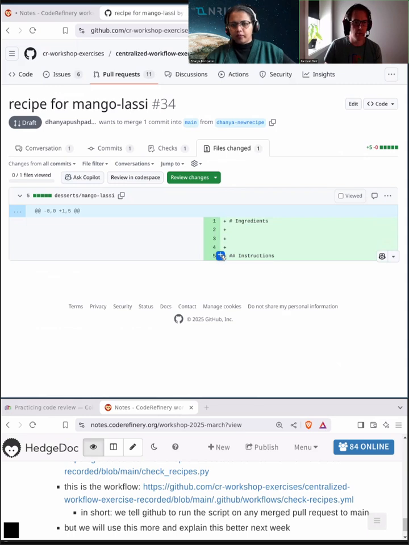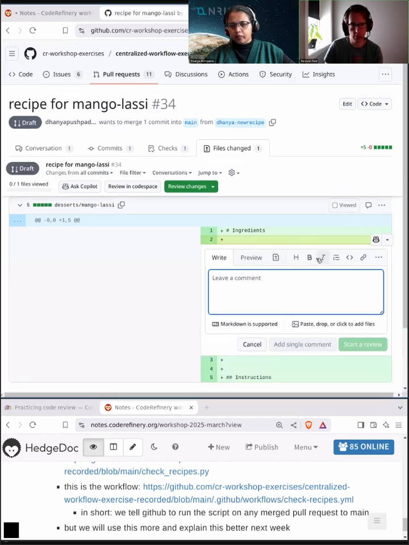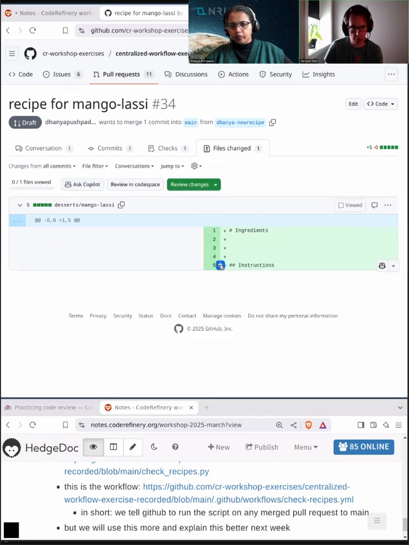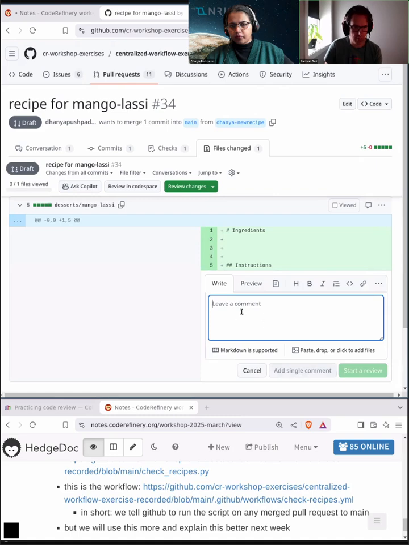If I click on the plus, you can even comment on a whole range. But just to keep it simple, I will add a comment. So here on this code line, I could add some comments, but there is this plus minus here where I can add a suggestion. Instruction: mix well.